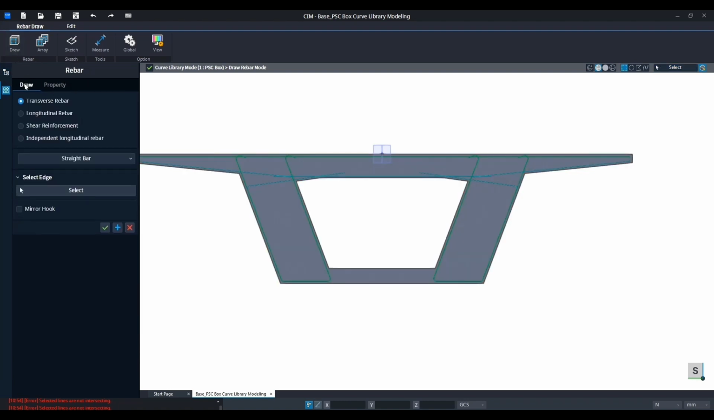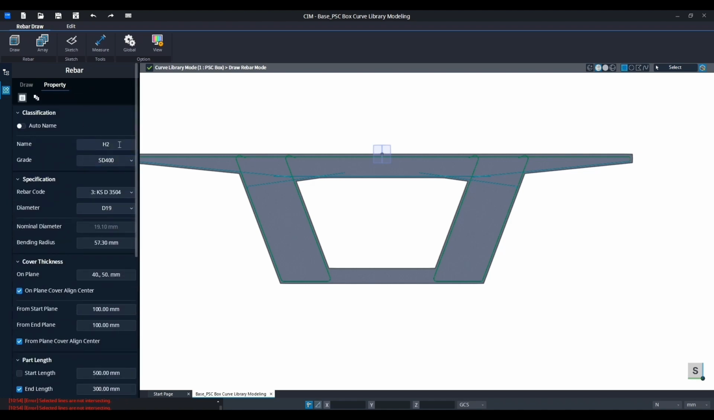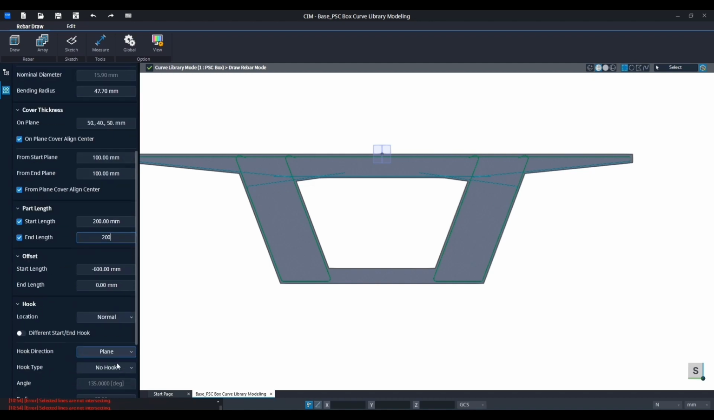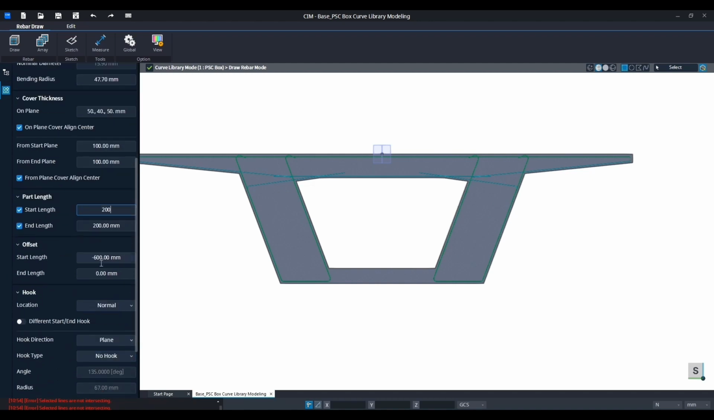And another one, V1, D16, 47.7, cover thickness of 50, 40 and 50 with a part length of 200 millimeter. The offset of 0.